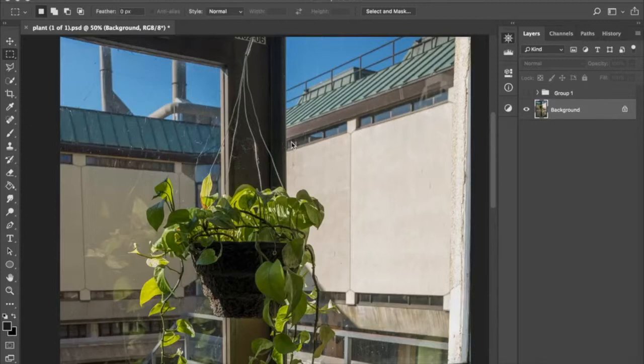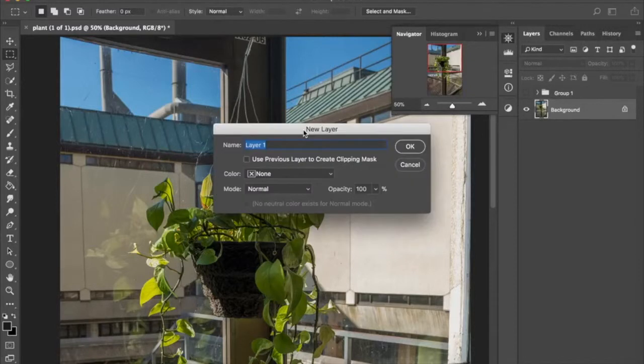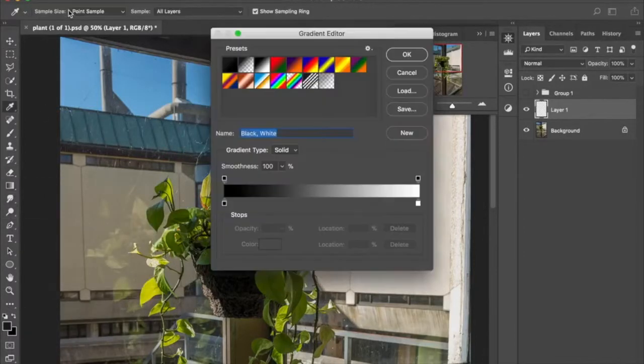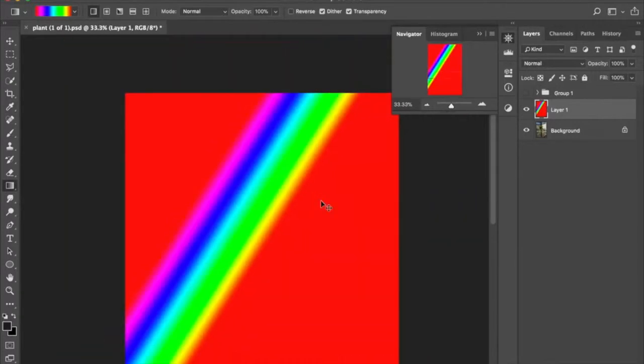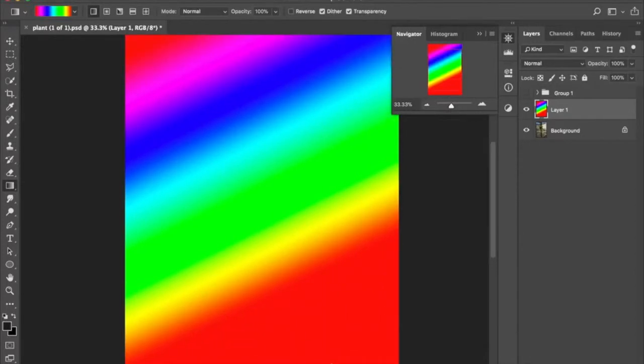For this exercise, we're going to work on making a detailed selection and also making a mask. So just as a little review, I'm going to create a layer, and I'm just going to fill it in with a gradient just to have something there. So we've got this rainbow sort of gradient on this layer.